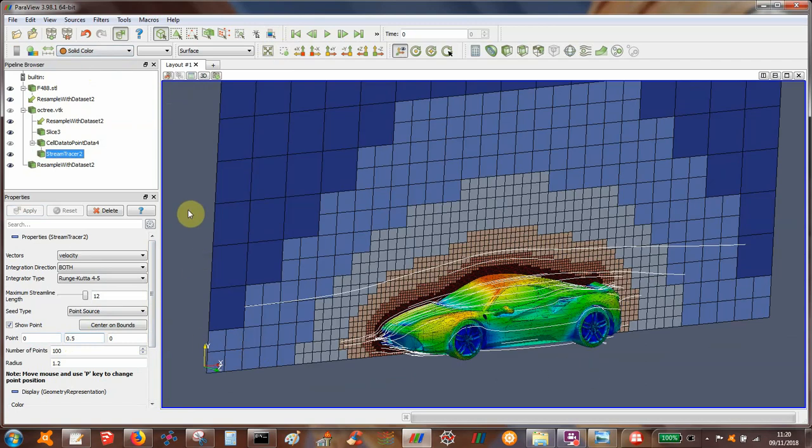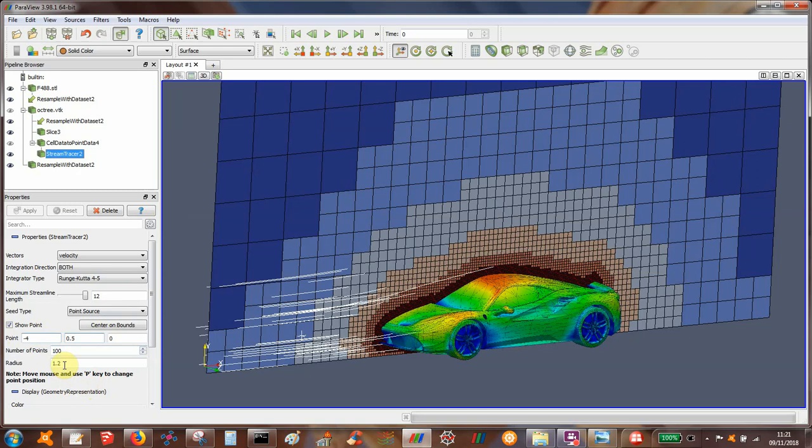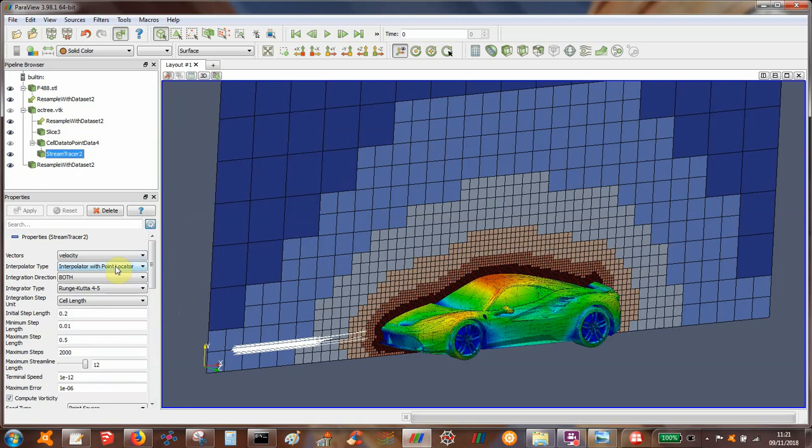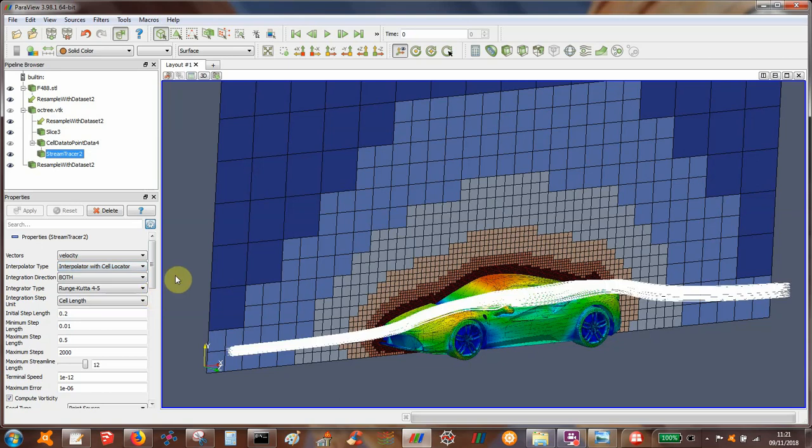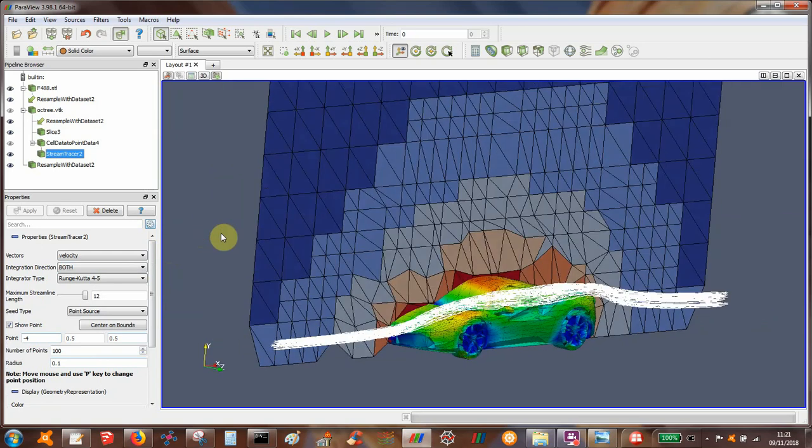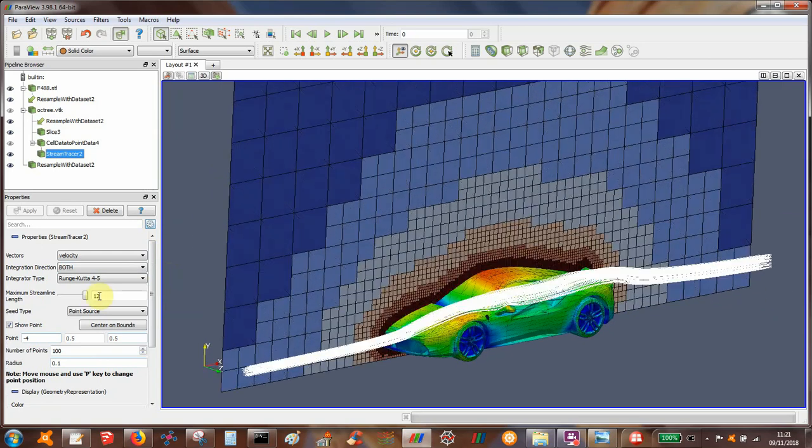If we look at the streamlines, they're not complete. So we need to go into the streamline settings and choose interpolator type, interpolator with cell locator. And this is just specific to the octree mesh. And then you can see the streamlines there. They become continuous.